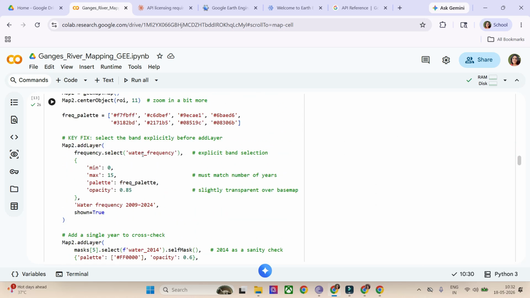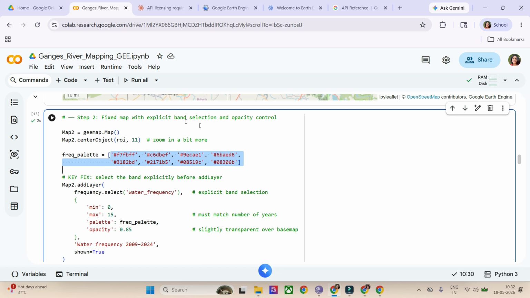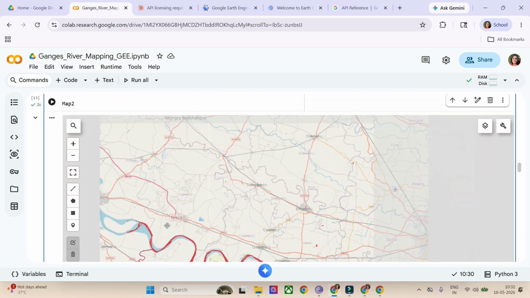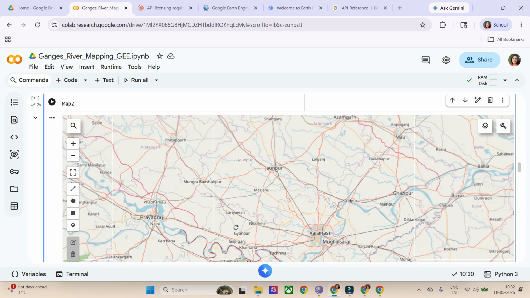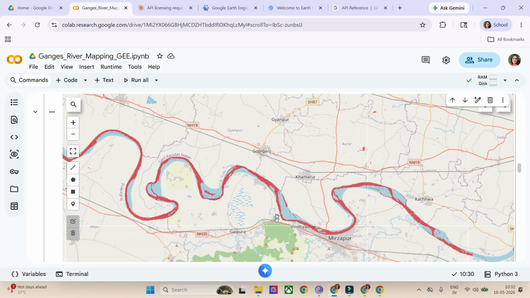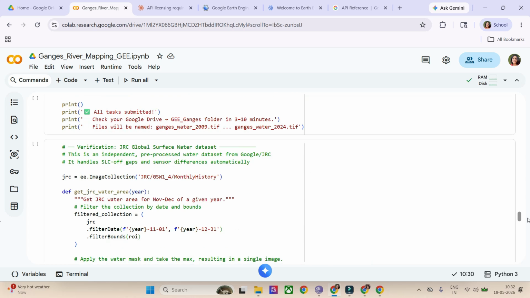You can see here, as per the water frequency, we are giving a palette here, and the frequency palette is set from 0 to 15 with an opacity of this. So the palette is as per the occurrence of the number of water pixels for each and every year. And here we are trying to grade it and see which water pixels are available through the year and which are depleting and increasing. So these seem to be kind of permanent. This is just for visual purposes. Now moving further on.